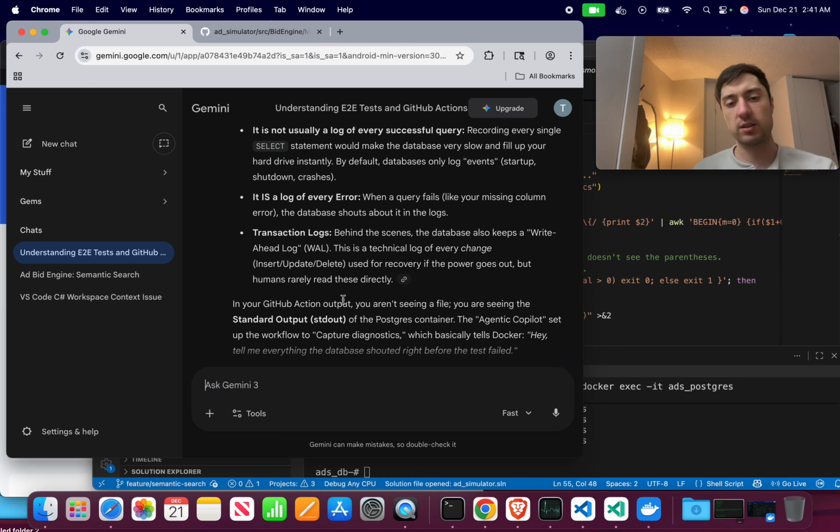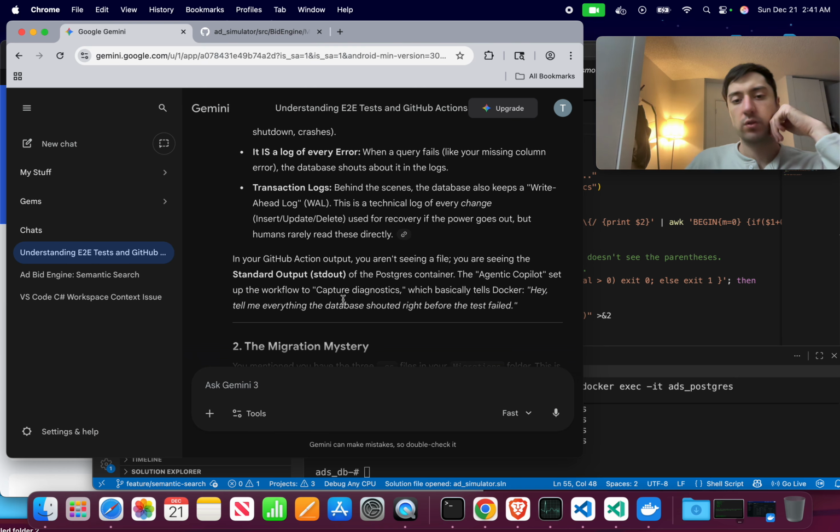Transaction logs. Behind the scenes, the database also keeps a write ahead log. This is a technical log of every change, used for recovery if the power goes out, but humans rarely read these directly. Okay. In your GitHub Action output, you're seeing a file.